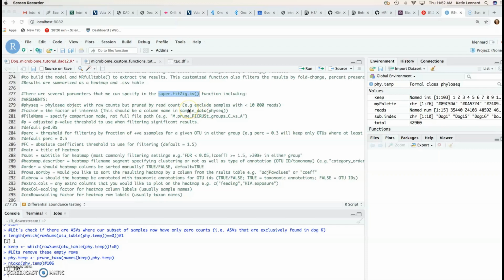That'll be a column name in that sample data, in our case dog. You're going to give it a file name to save your results, so a descriptive file name, maybe dog G versus B in our case. And then we're going to specify a p-value threshold. This is for p-values that have been adjusted for multiple testing correction. We're going to stick with the default, which is 0.05.